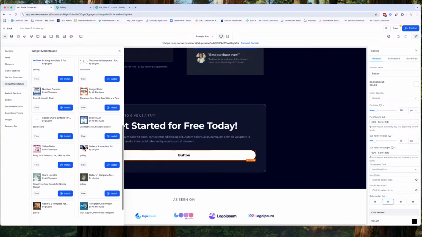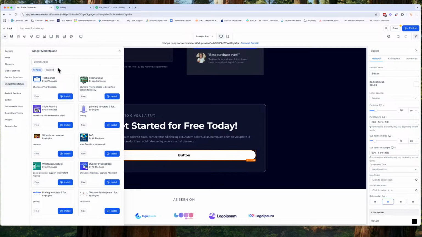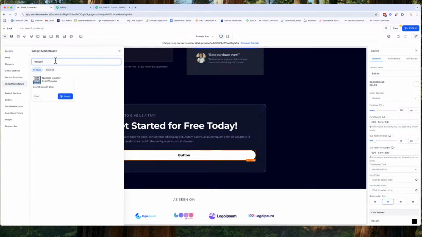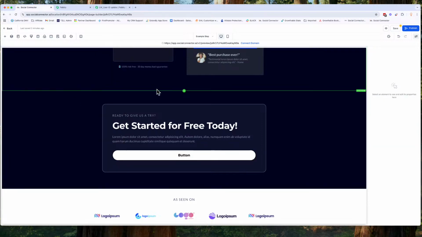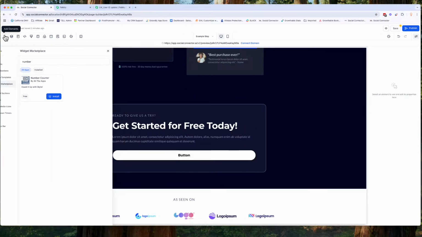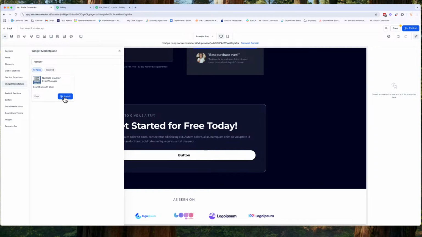maybe I really want like a numbers thing. So let's just look at numbers here. Let's just type in number. Okay. And see. So here we go. Number counter. So I want this number counter here, and you can install, excuse me, I clicked it and then it went away. You can install this number counter and it'll count up all your numbers for you, let's say, or maybe, and you can look at all of these.